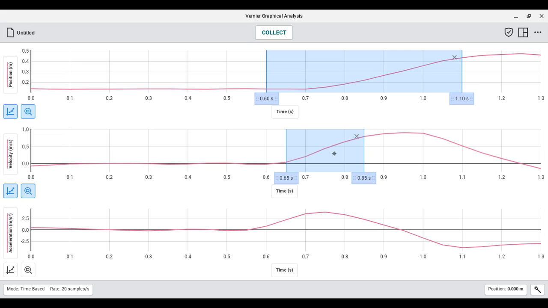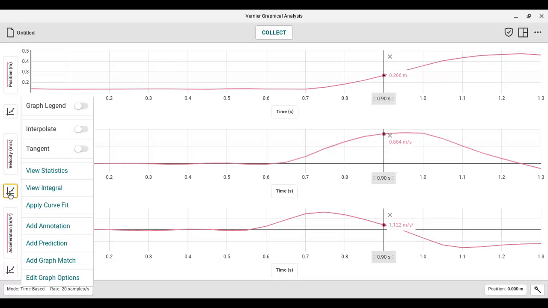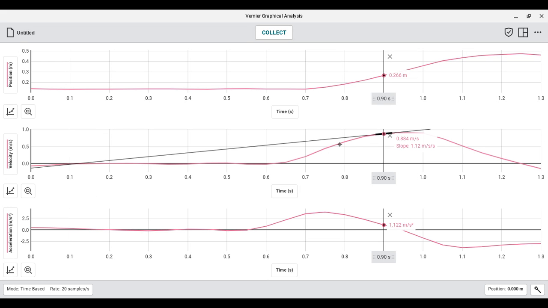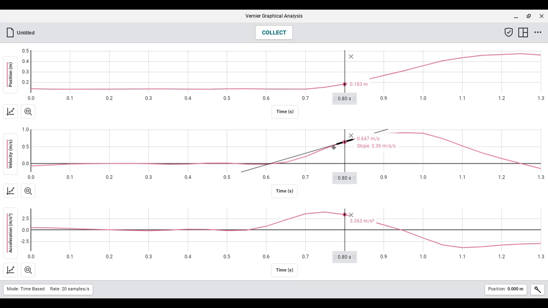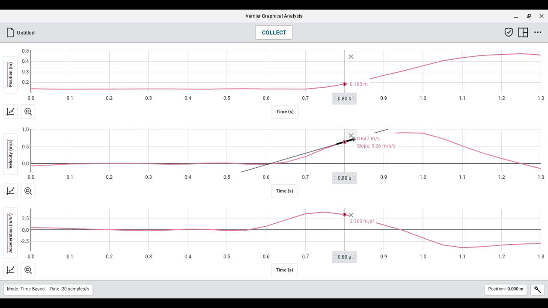Obviously, if you want a more accurate data value, we can actually just turn on here for velocity the tangent line, kind of like we could see on the LabQuest. And then I can click at different spaces to find the tangent or the slope at that point. So I can see a slope of about 3 meters per second squared.